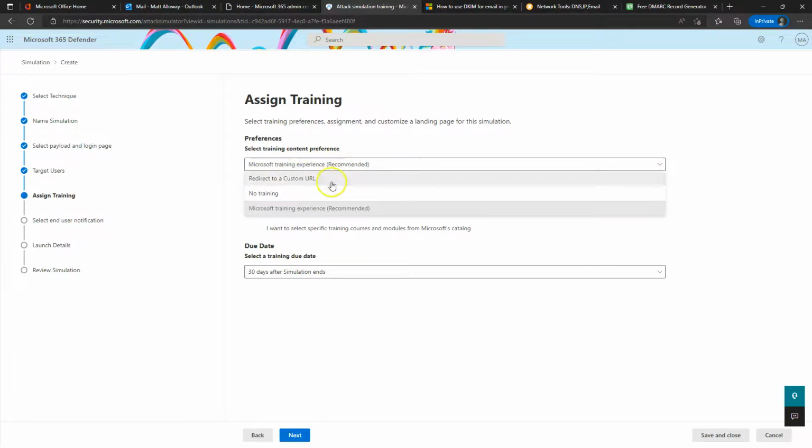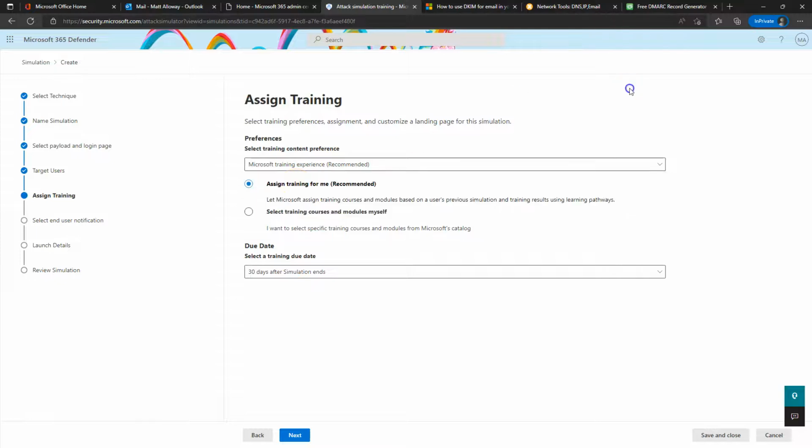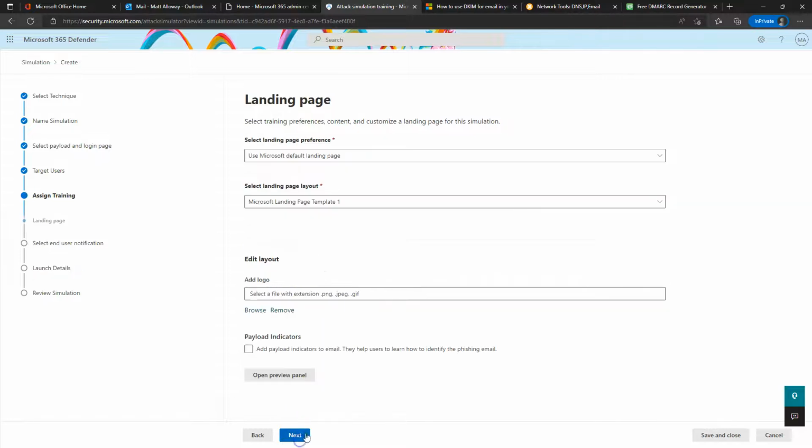Preferences: we could do the Microsoft training experience, which is the easiest one, or we can redirect them over to our own personal ones if we want to do that too. Or we can assign the training for me. So Microsoft's going to say, based off of the OAuth one, there's some training around it. We can set days after simulation. 30 days is the default. We can put it to whatever we want, of course. So we're going to use the default Microsoft landing page. We can create our own if we want.